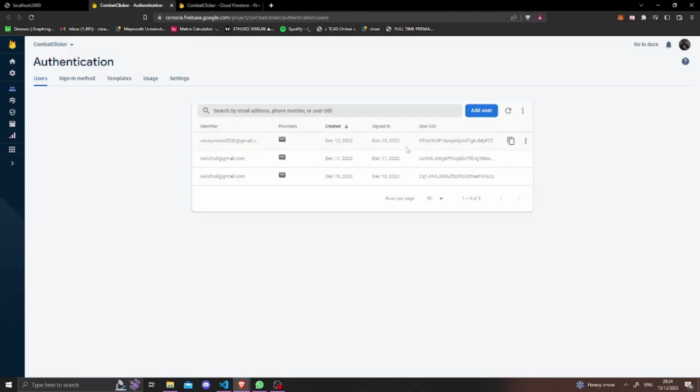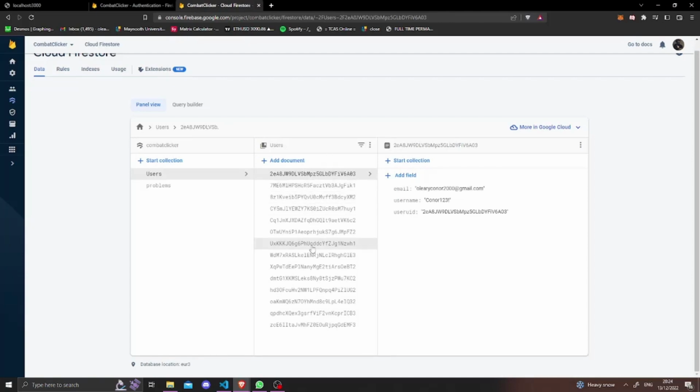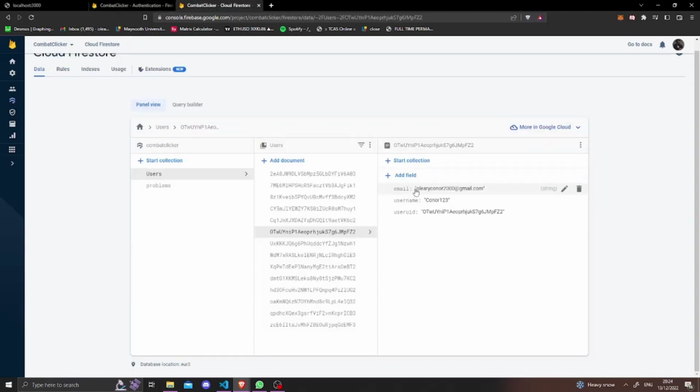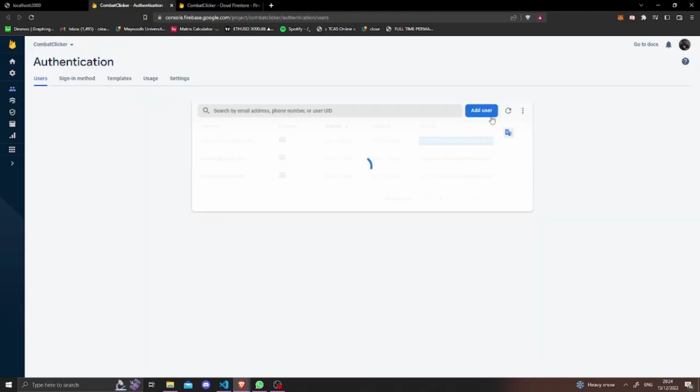Once I sign up, you'll see that it's made a new user here, and this will let me log in now. It's also created this user ID, and this user ID then has been used to make a new collection in here which stores the data. You can see it matches, and it stores the username and the email. The password isn't stored in here, and obviously I can't see the password in here either, so if you do log in, I can't see it.